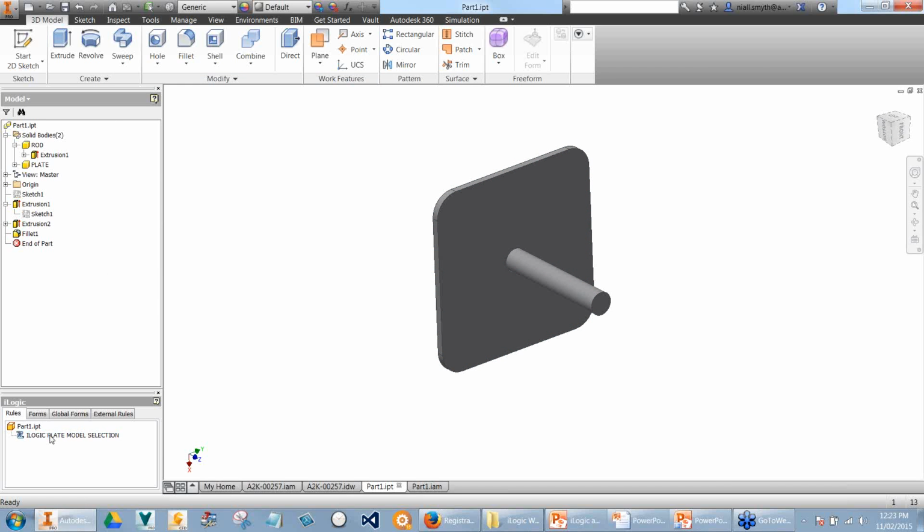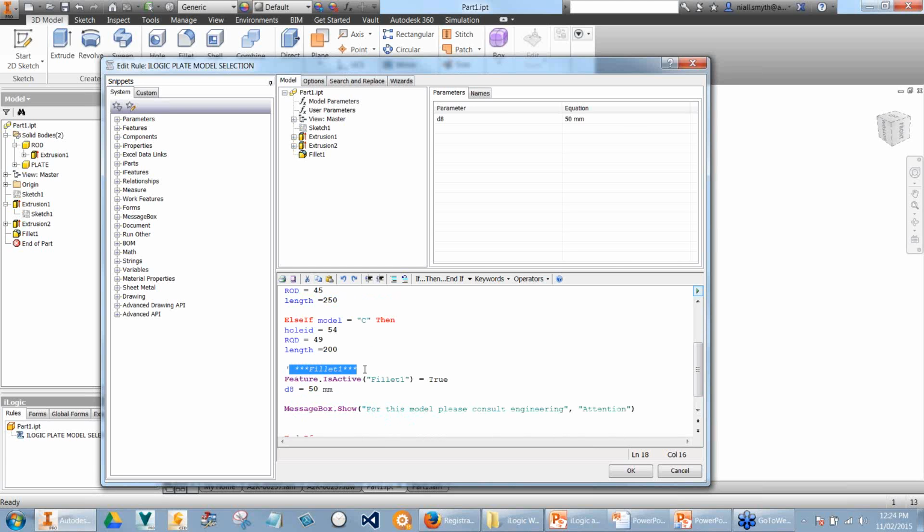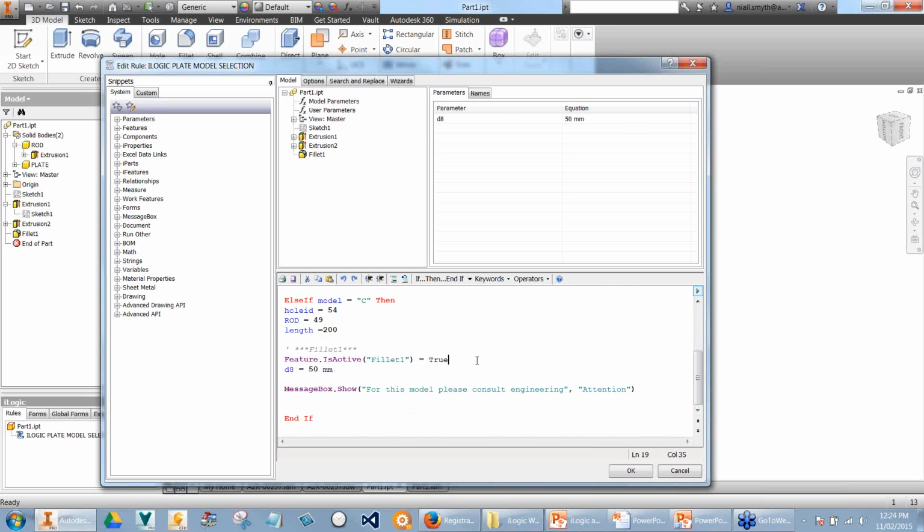So the way we put this on in our iLogic code is we go to Model C again. So first of all, we've got a message box showing up saying, for this model, please consult engineering. And we also want to have the fillet turned on for Model C. So we can right-click on fillet, open the middle browser window, click Capture Current State. And what that gives us is the information about that feature. So we can see the name is fillet 1, the feature is active, and the radius of the fillet is 50 millimeters. So we're not going to change the radius of the fillet, so we can take that out, and we also don't need the name of the fillet.